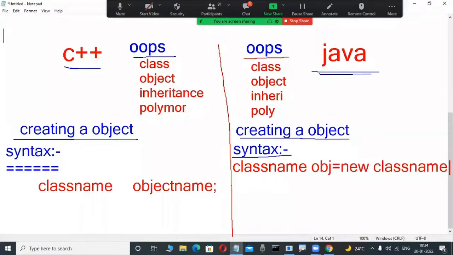Is some other syntax there or not? Yes, observe here. That's why, are these two languages syntactically different or the same? Different. Syntactically different. Conceptually, OOP concepts are the same, but syntactically different. And functions are also totally different.